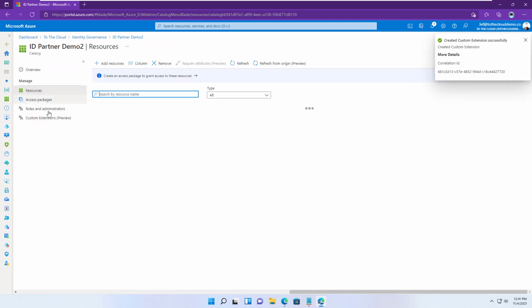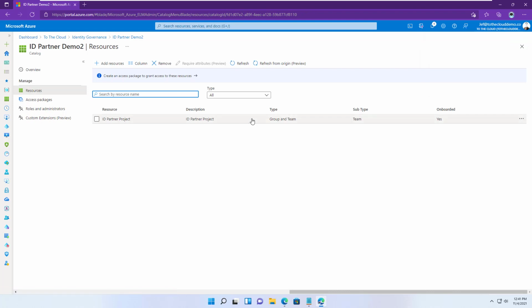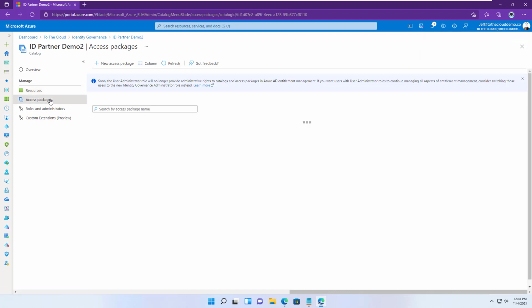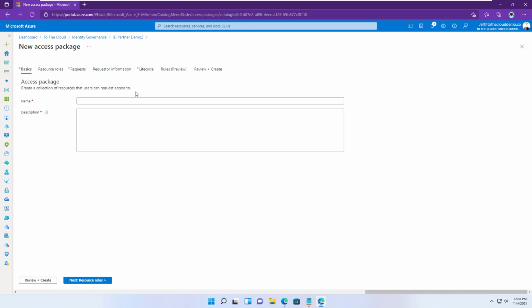So now we have a custom extension. We have resources in the catalog. Now let's go and create an access package to make that resource available to my partner. So here, I'm going to call this package ID Partner Onboarding Demo. Demo of ID Partner Onboarding. Let's call it with custom email.